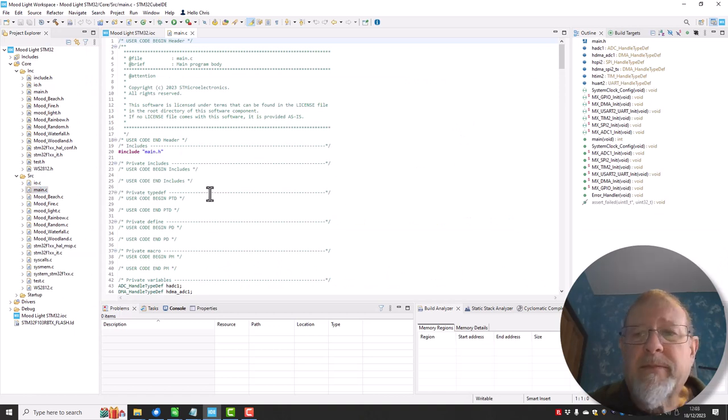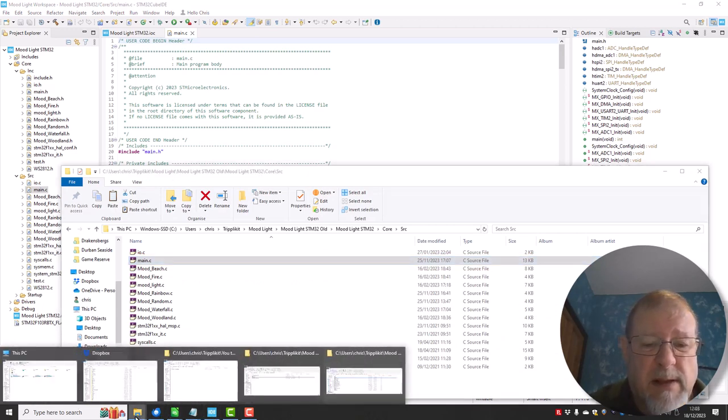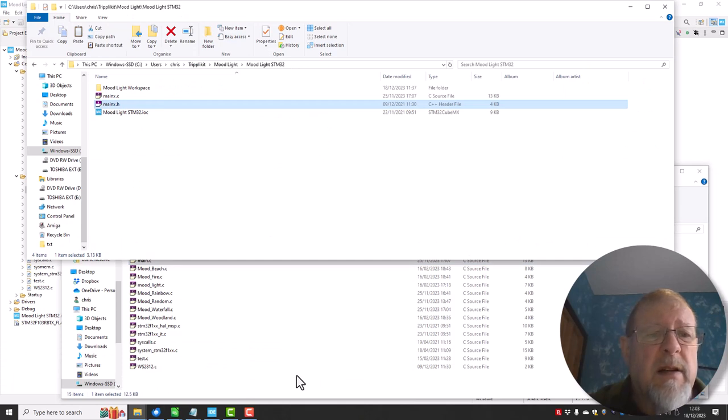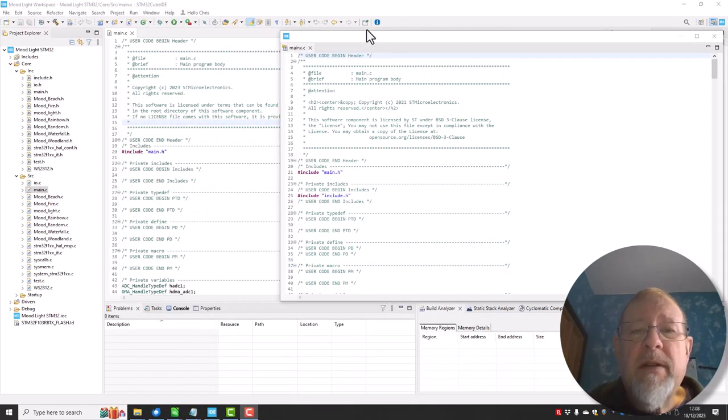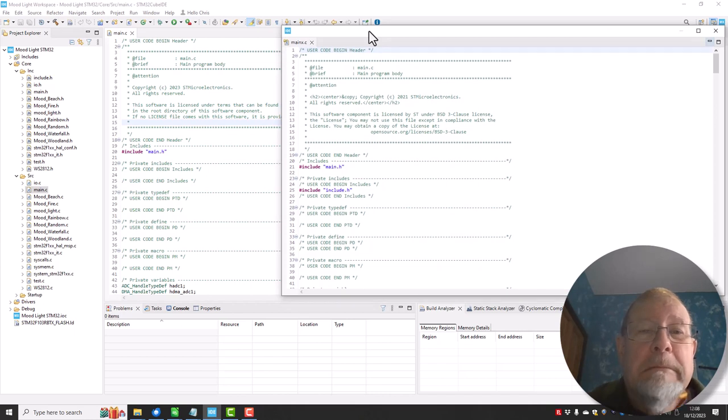Okay, so we also want to open our old file, which I have moved just into the base directory of our new project and put an X at the end of the name, just so we know which is which. All right, managed to get them side by side. Really must at some point learn how to use this editor properly.